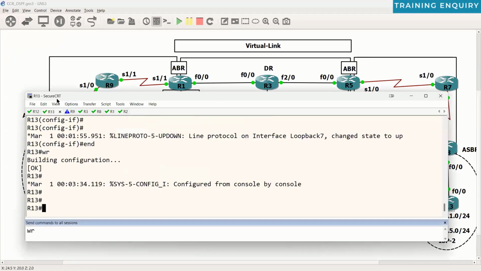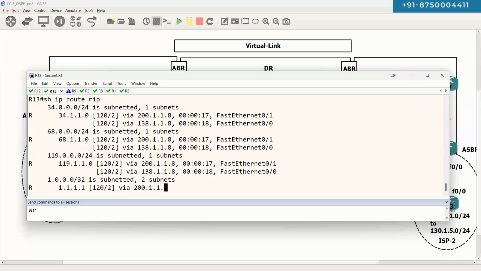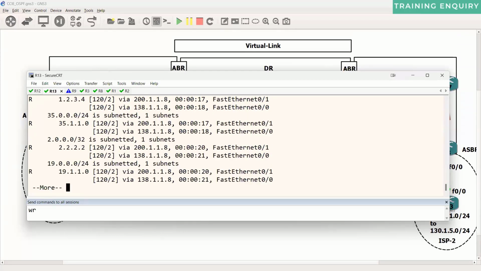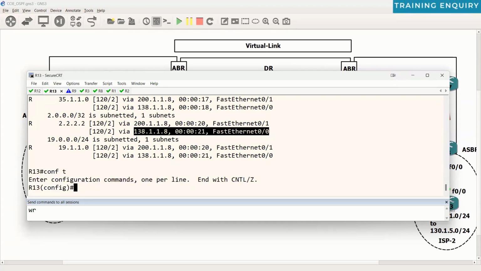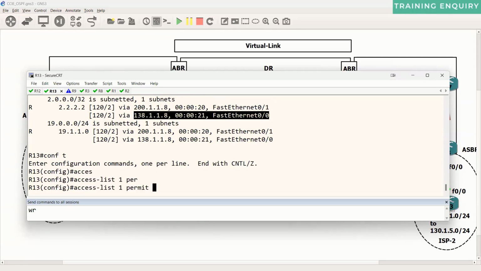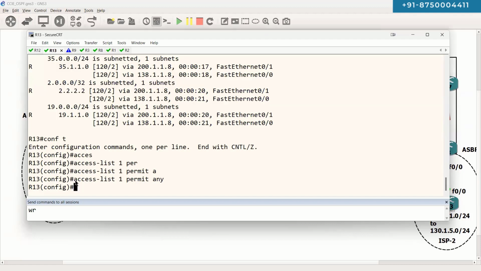On router 13, I am receiving all these prefixes via the RIP routing protocol. And again, I don't want to receive these prefixes maybe on this particular interface, FA0/0. All I can do: configure terminal, access list 1 permit any. I have matched all the prefixes, because I want to increment the metric value of all the prefixes.